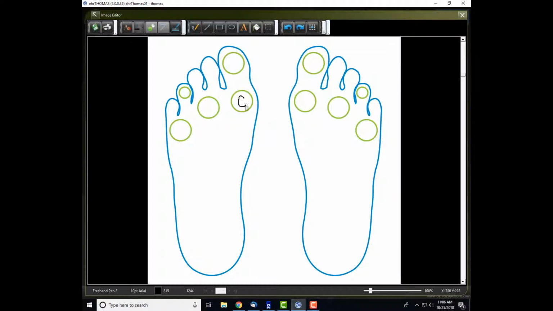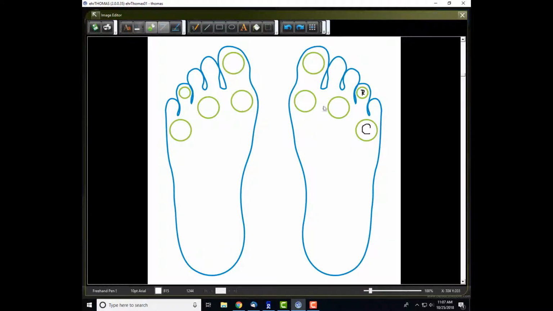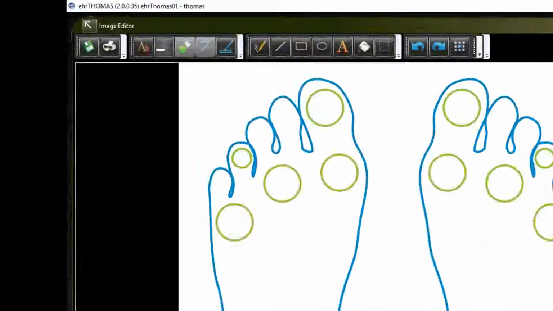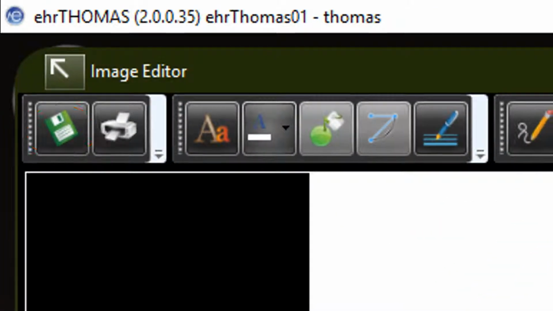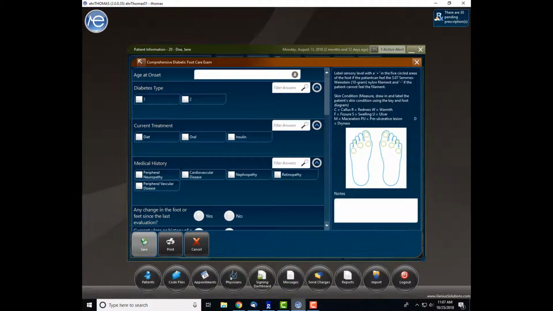Draw the appropriate findings on the feet. Click the drop-down on the color picker and select the white color to erase your findings. Click the pen size to change the size of your pen. The larger the number, the thicker it is. Click the Save button to save the image. The system will not close out of the image editor. Click the X to go back to the CDFE module.